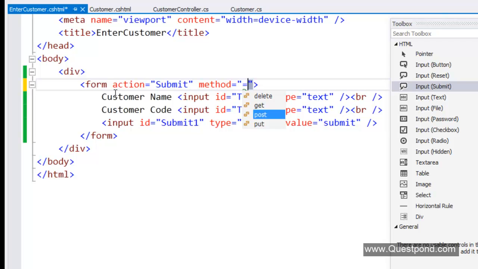Remember, there are two important methods in HTTP. One is the get. Get means when you want to get an object from the server, and post means when you want to send data. So at this moment I have text boxes, so I want to actually send data, so I'll say method is equal to post. Great. Now in order to access these text box data on the server side, we have to name these text boxes.